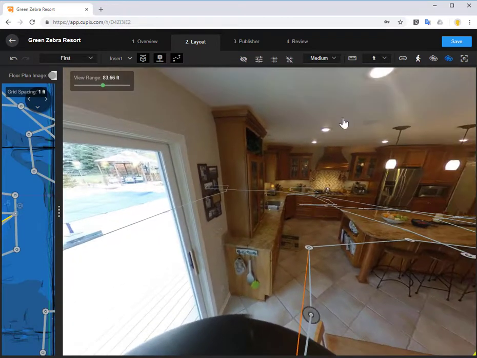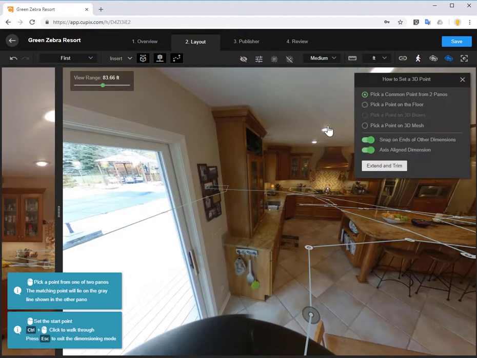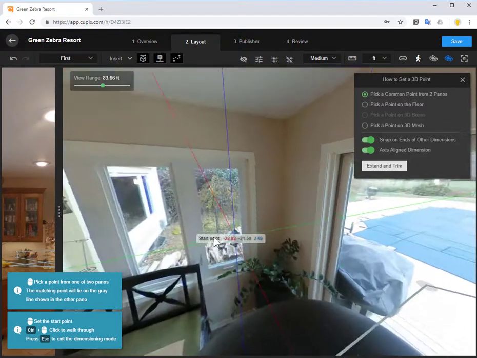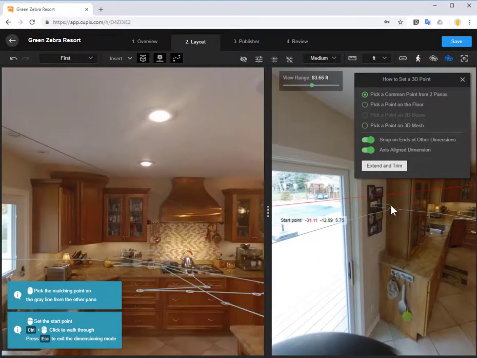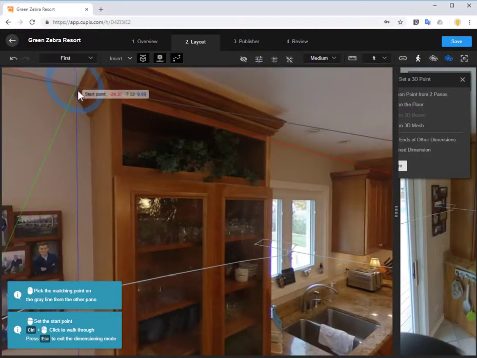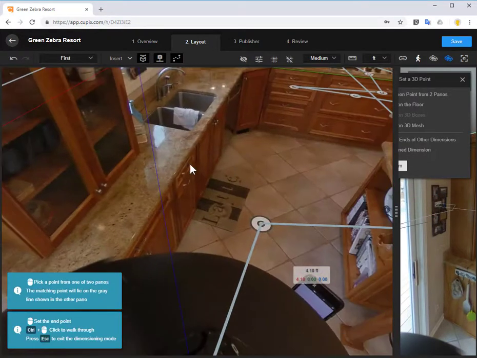The other way to adjust the scale is to set a known distance. So if you know a distance, like the distance from floor to ceiling, that's a good one. Floor to ceiling is a good one. So maybe from that corner, I'm going to pick the same point over here, this corner, down to the floor.